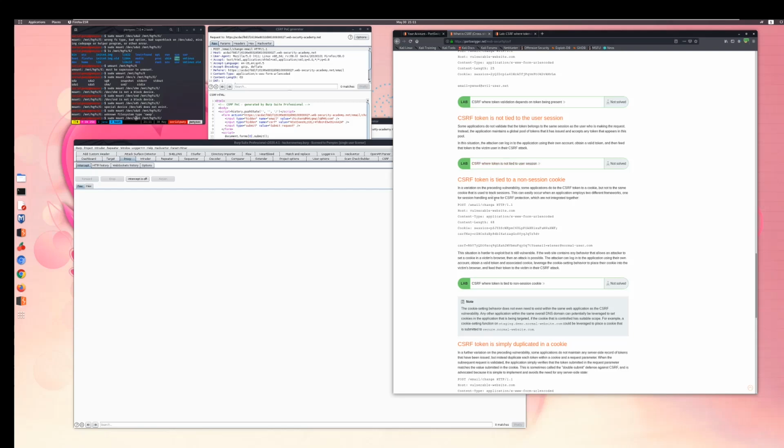It's a non-session cookie. In a variation of preceding vulnerabilities, some applications do tie the CSRF token to a cookie, but not to the same cookie that is used to track sessions. So it's tied to a cookie, but it's not tied to the same cookie that tracks sessions. This one's gonna be hard like the other one. Like, the concept's not hard to understand, but exploiting it sure is tough.